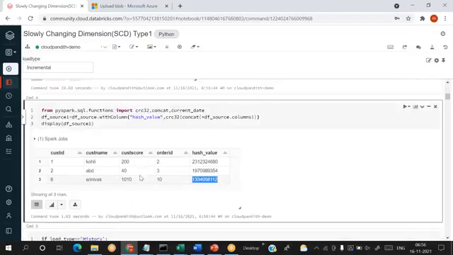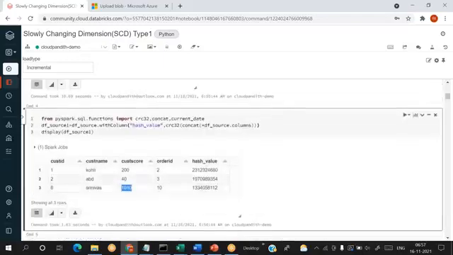Are we writing the data into the target for the first time? If it is the first time, then this is not incremental. This is called history, isn't it? History load.